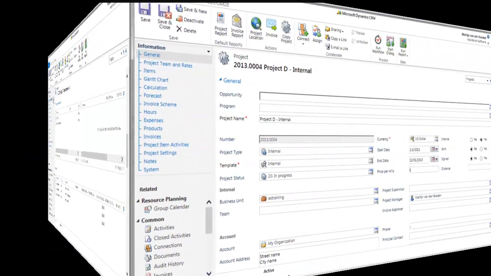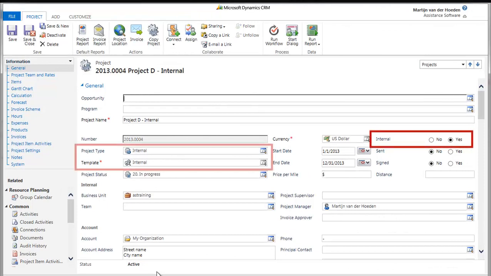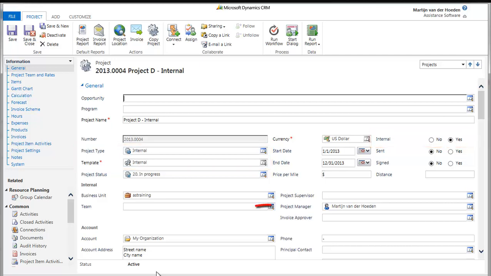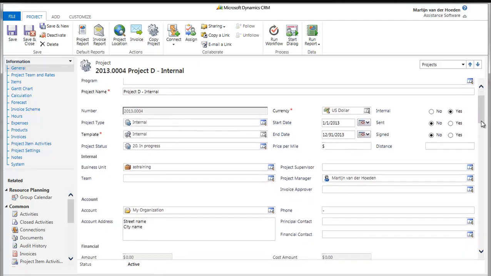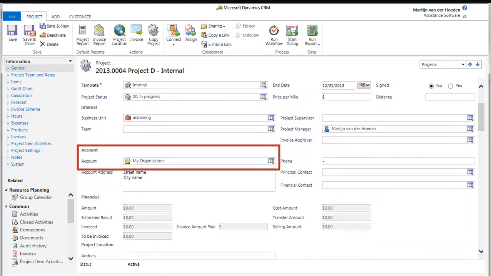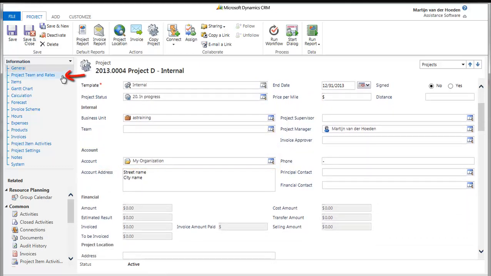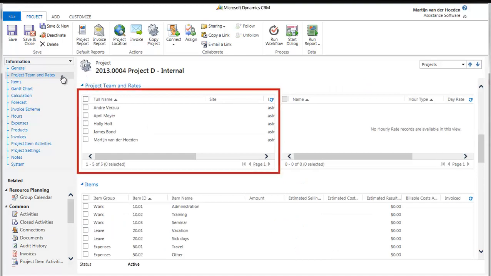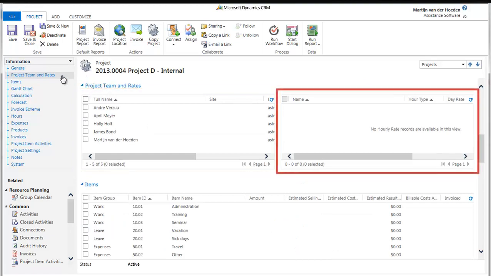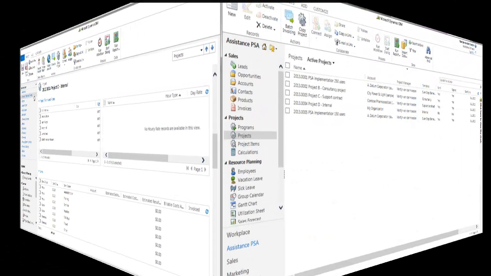The third project will be defined as internal and will allow you to capture administrative time and leave time for the employees of your organization. You will be the project manager, but for the purpose of approving time and expenses entries only. Note that you will select your own organization in the Account section. And finally, here you will enter all the employees within your organization and leave the rate box blank.